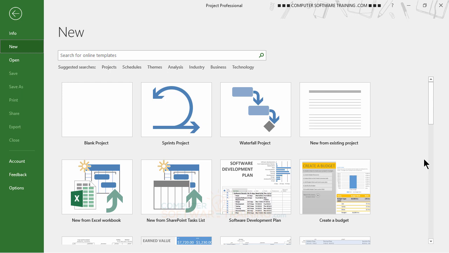So the solution to this would be to create a project file that has nothing but a resource sheet in it with all your resources. Then when you set out to create your first project, instead of using the resource sheet in that project file, you're going to tap into or link to the resource sheet in that initial project file that just has the resource sheet in it.